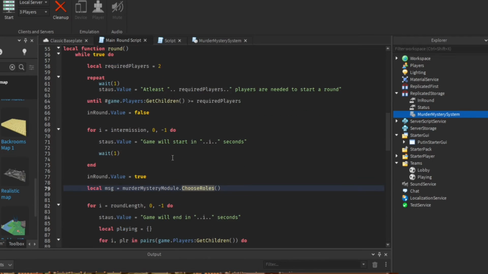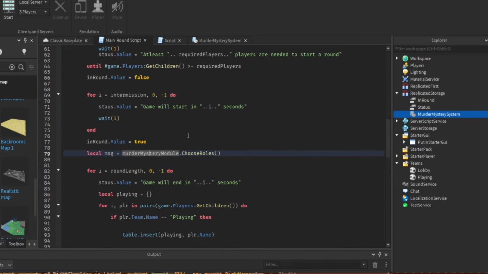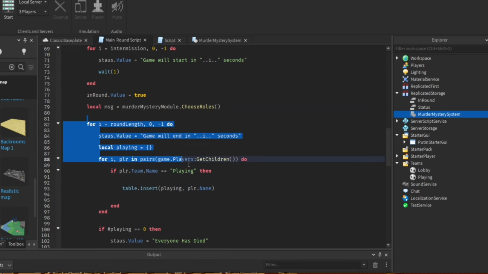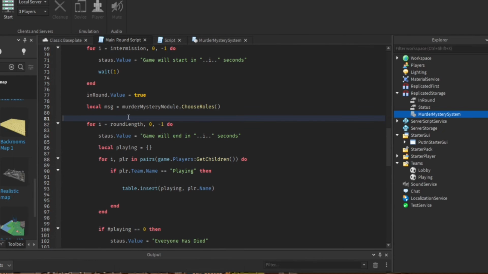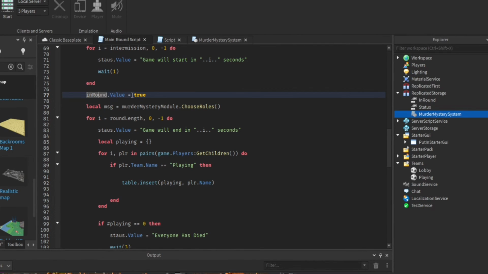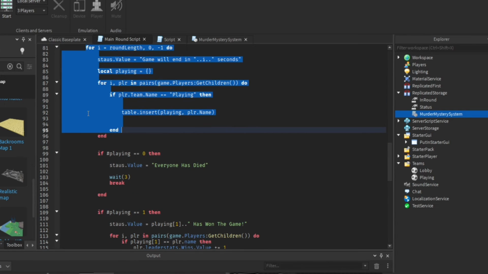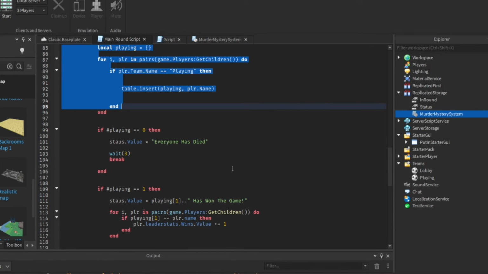This setup. So what we can do, we'll keep this here. Now this is where the countdown starts when the round starts, just so you guys aren't too confused. So this is when the round is true. When the round starts, we set the value of in round equals to true, we choose roles for the players, and then we start the countdown. So this is where we want to add the if statements. We want to check how many innocents are left, whether or not the murderer is still alive.